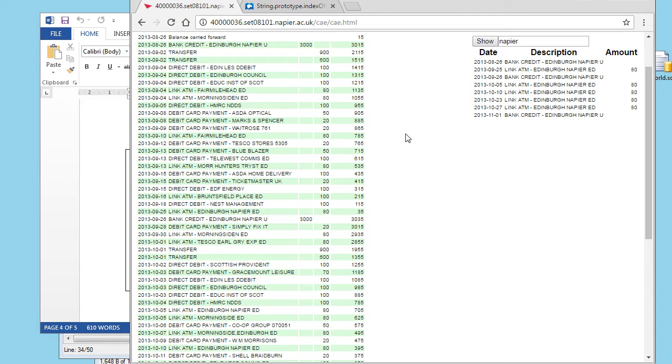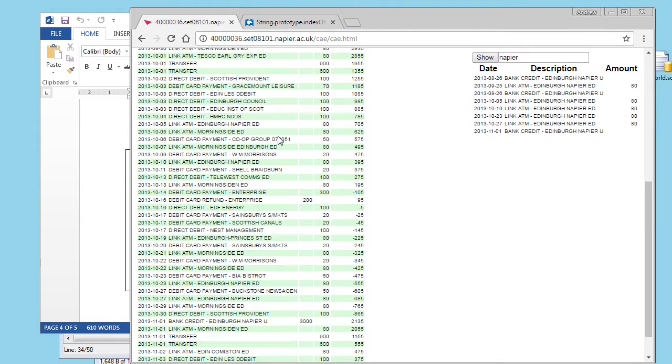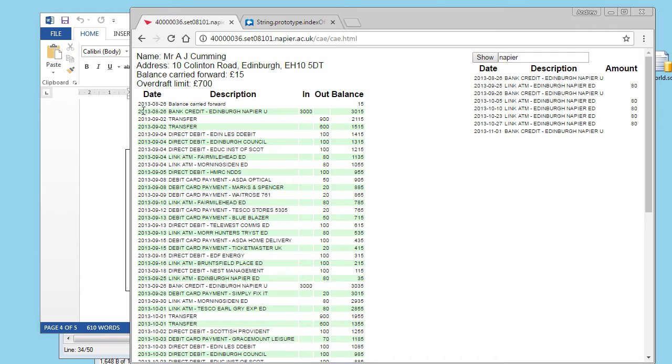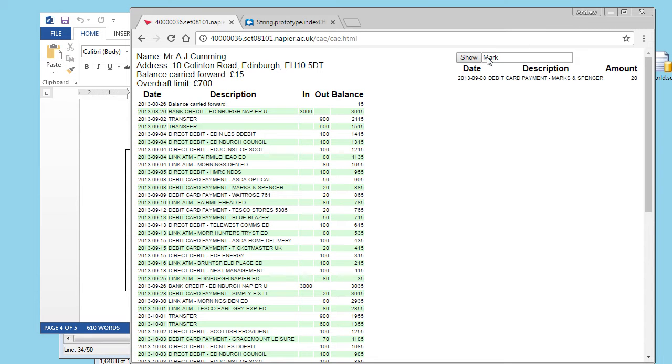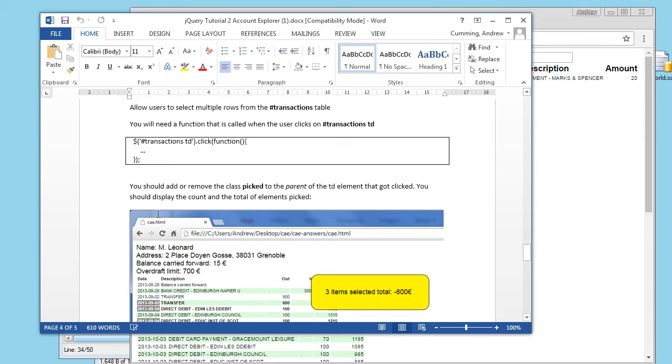Okay, we come to part 4 of the walkthrough for the Account Explorer. So far, we've got the table being filled with the date, the narrative, the in, the out, and we can see money in and money out in the two different columns and the balance carried forward. We've also got this search facility, which allows us to search through all of our transactions and find the ones that match. The next part of the specification is allowing rows to be selected.